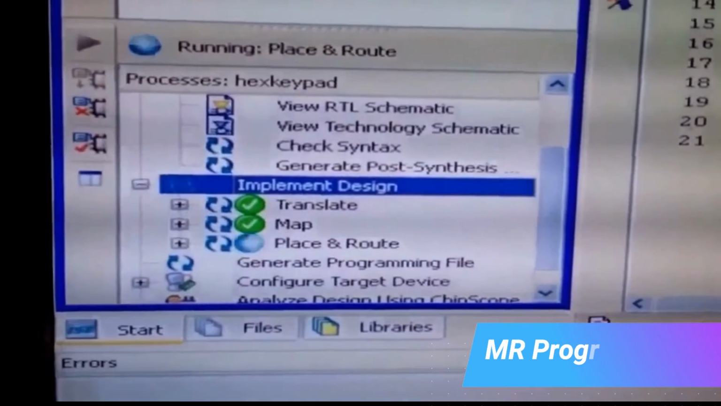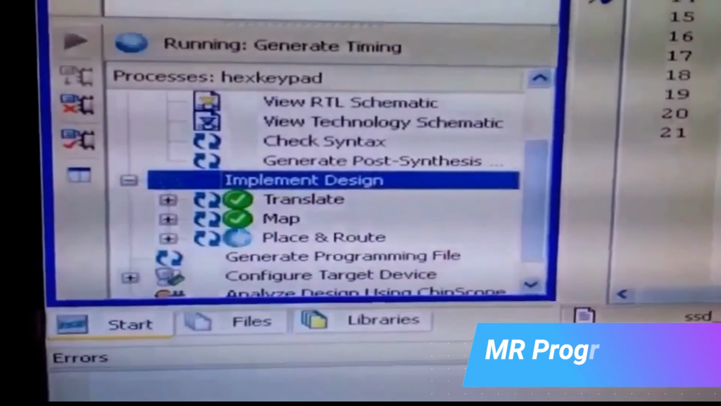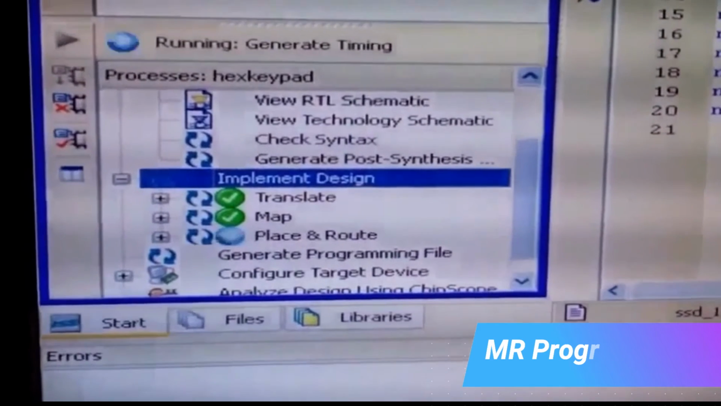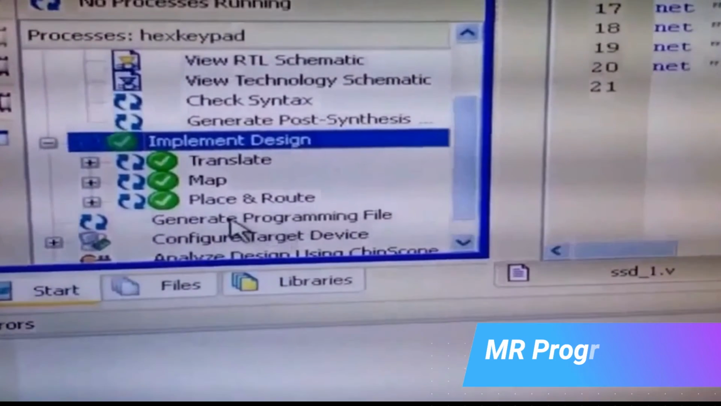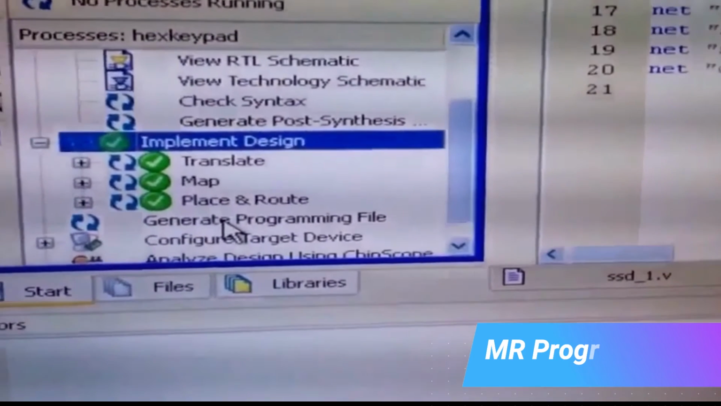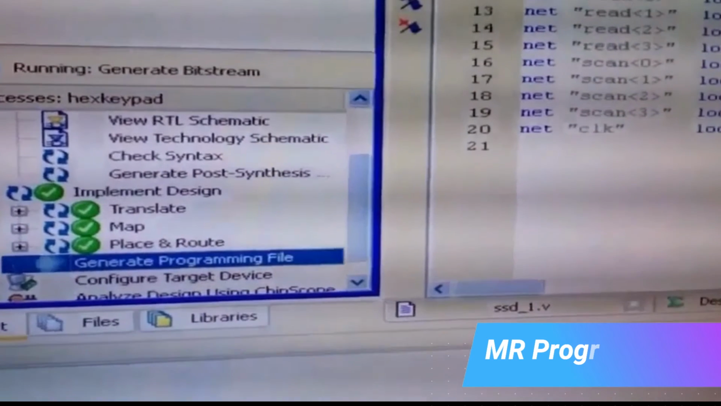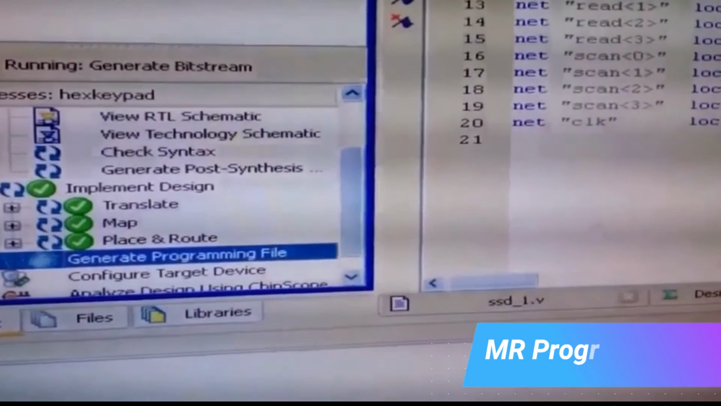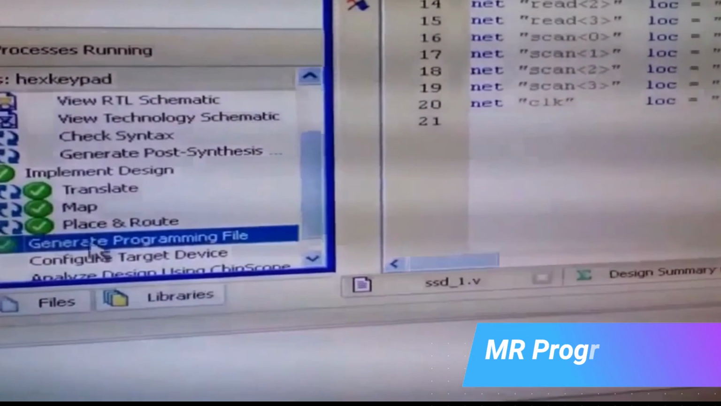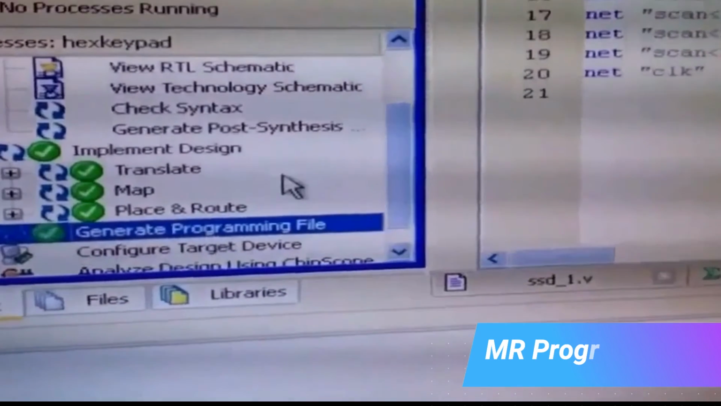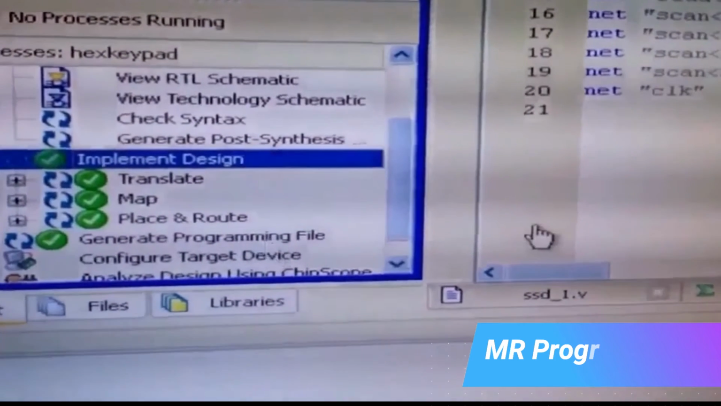The next process is to click on generate programming file. This connects to your hardware. This creates the bit files needed corresponding to your hardware. Okay, so you should be able to see that tick mark there.